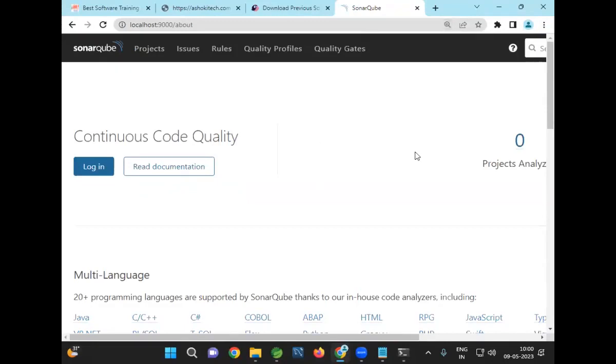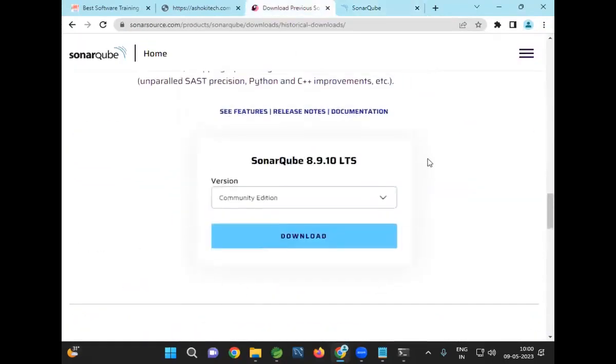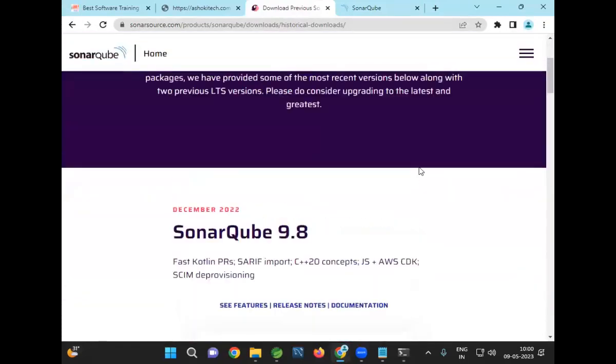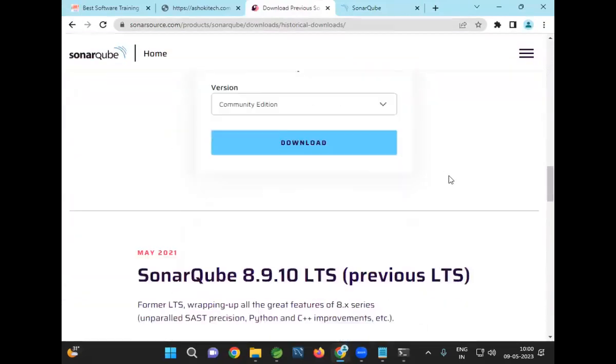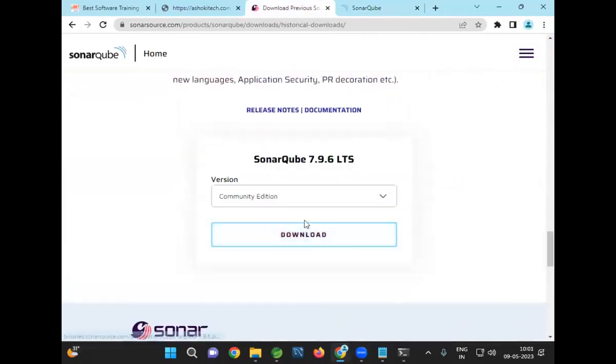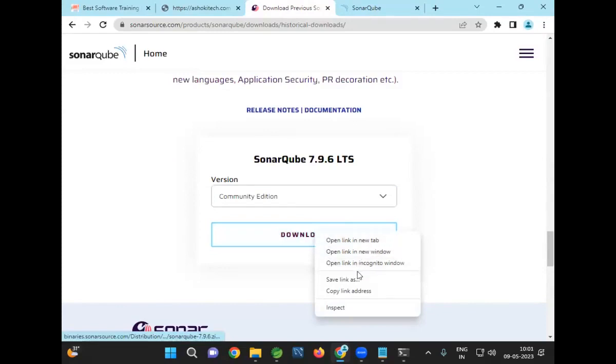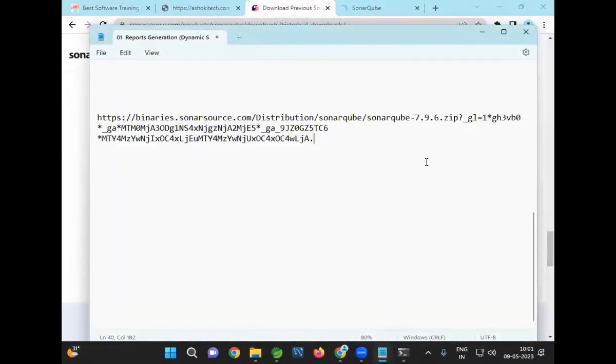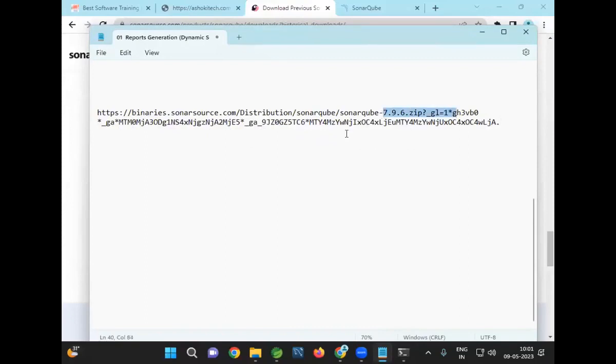Guys, I have downloaded a historical version of Sonar. The latest version of Sonar has some compatibility issue. So I have downloaded the SonarQube 7.9.6 LTS version. So open, copy link address, so I can give it to you. If you click on this, that Sonar server 7.9.6 version will be downloaded.